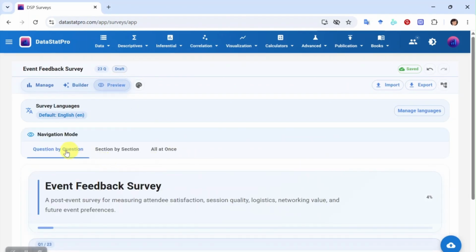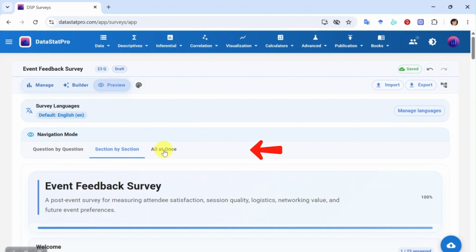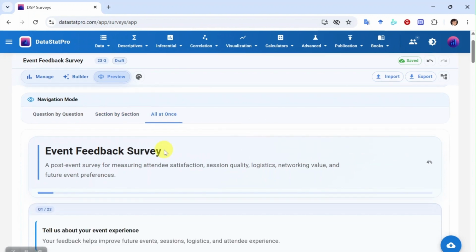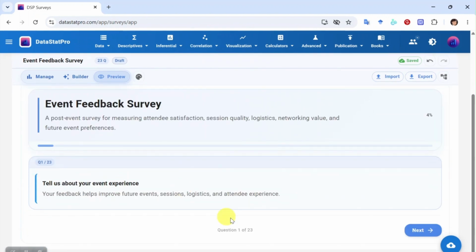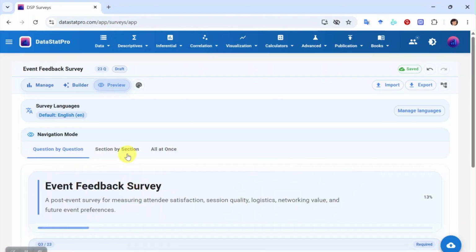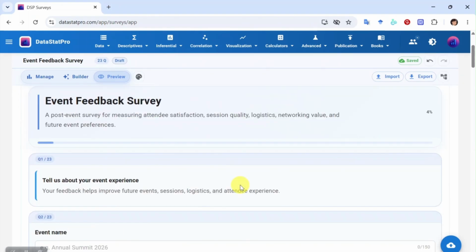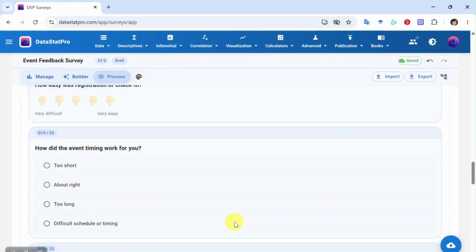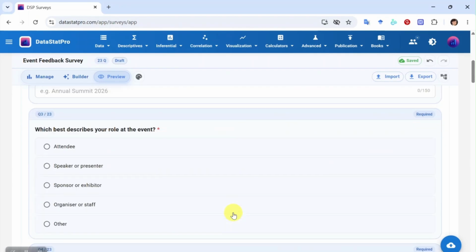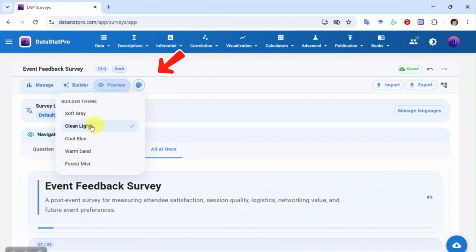After making necessary changes, click on Preview button to preview the survey. Survey can be previewed in question by question, section by section, or all questions at once mode. Users can change the feel and look of the survey by changing the theme of the survey.